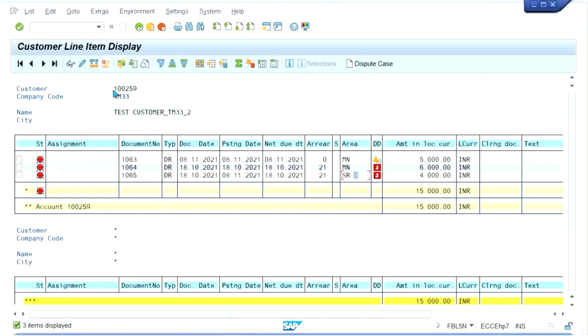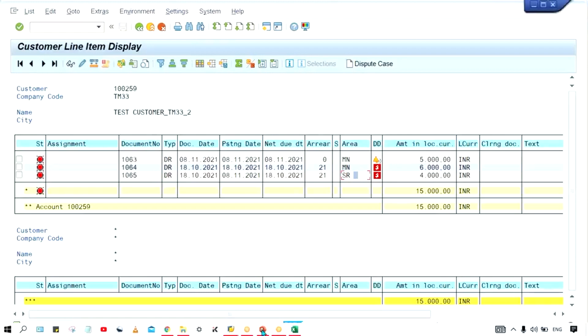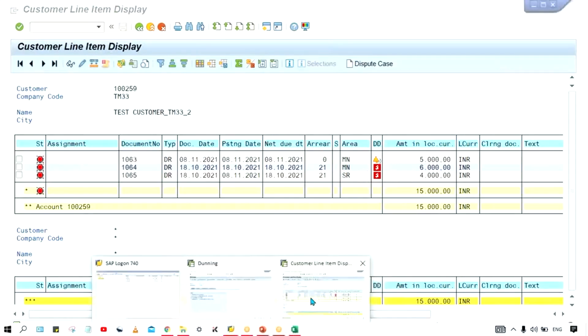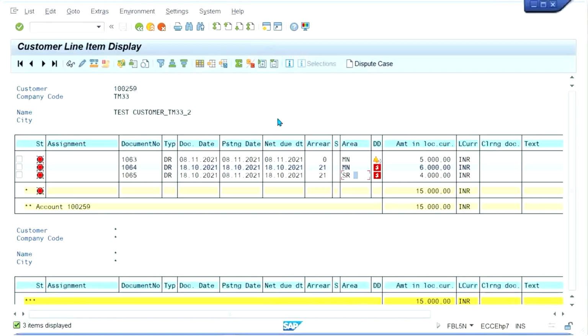So first of all, system SAP is going to identify the customer number, right? Against this customer master, whatever dunning procedure we have assigned, that dunning procedure is going to be triggered by the system. Then the system is going to check the dunning procedure configurations. For this company code TM33, we have already assigned two different dunning forms against different dunning areas.